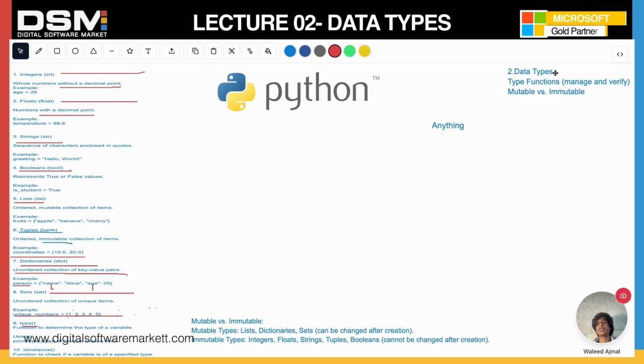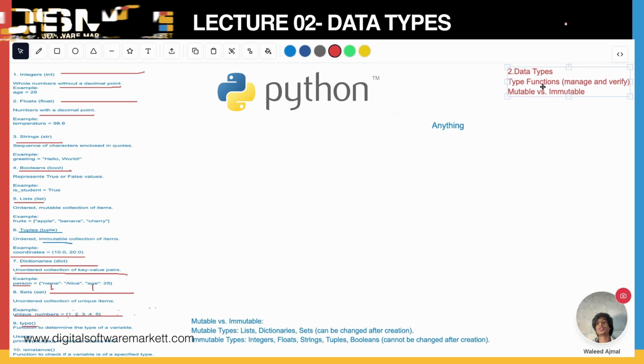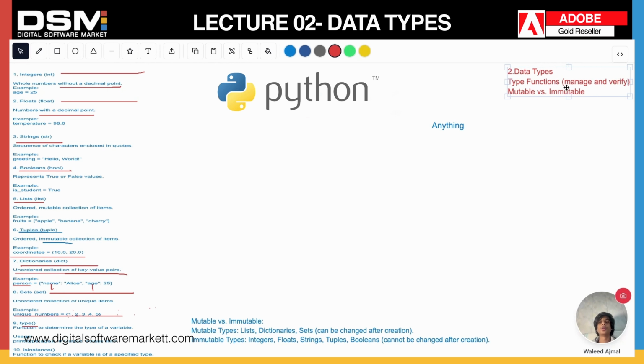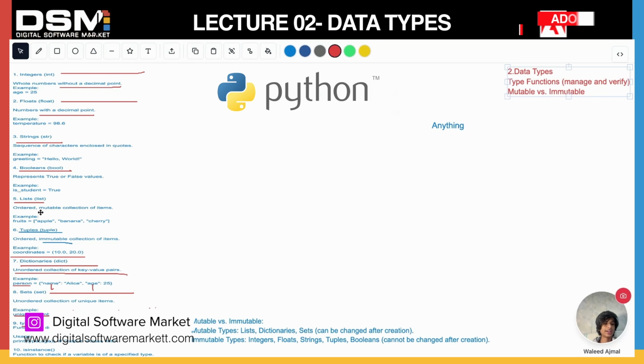So today we've learned data types, we've learned how to actually manage and verify our data type, we've learned the difference between a mutable and an immutable data type, and we've learned a lot about 10 different data types today. It was a great day, and I hope we'll be learning something new tomorrow.